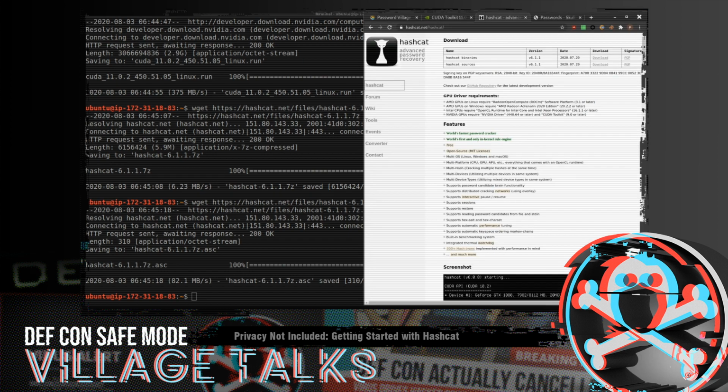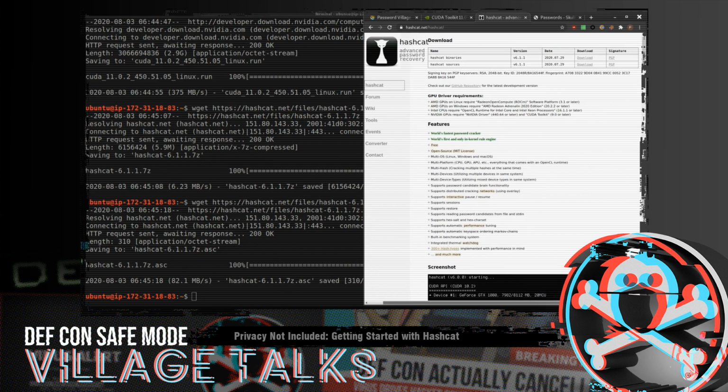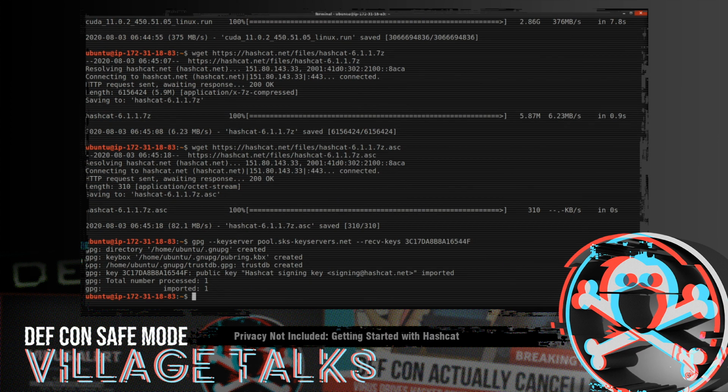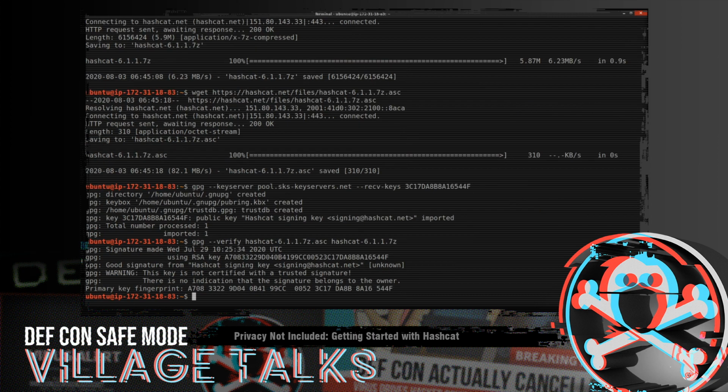So we see here we've got the fingerprint. Let's scroll over here a bit. So we've got the fingerprint here, and it says that it is on the PGP key servers. So we can use GPG to go ahead and import that key. Okay, we've got our key. And then let's verify that our download is actually signed and correct. Okay, so there we go. We've got a good signature. So we are good there.